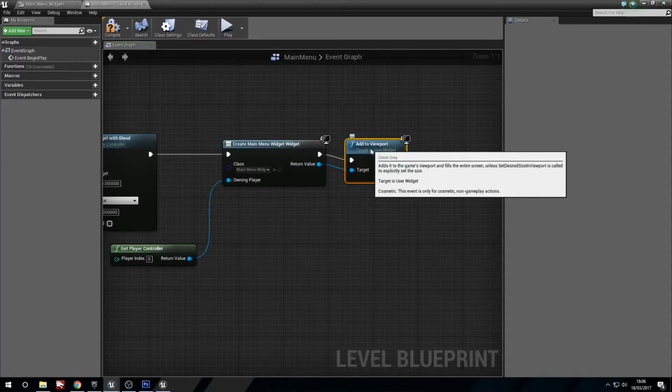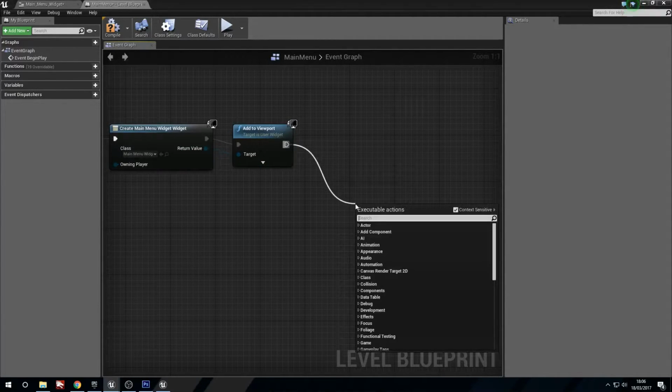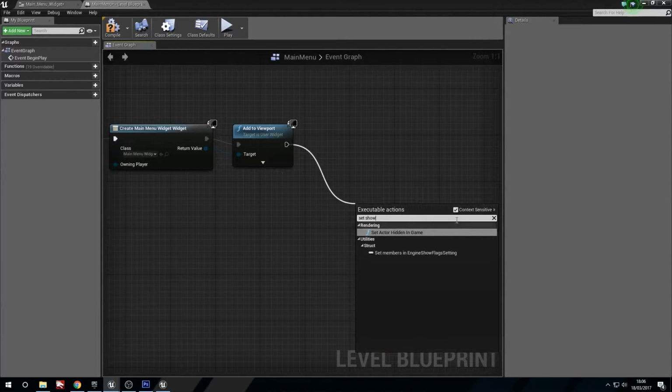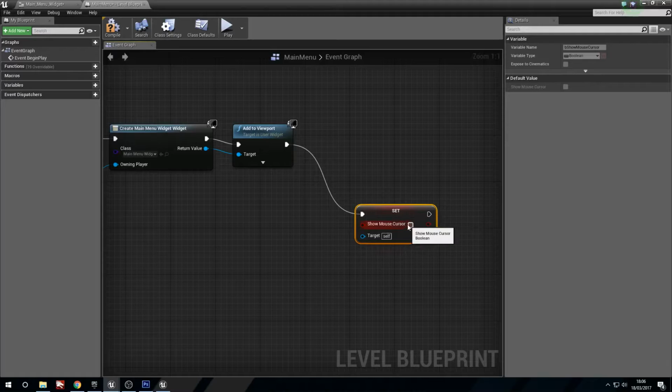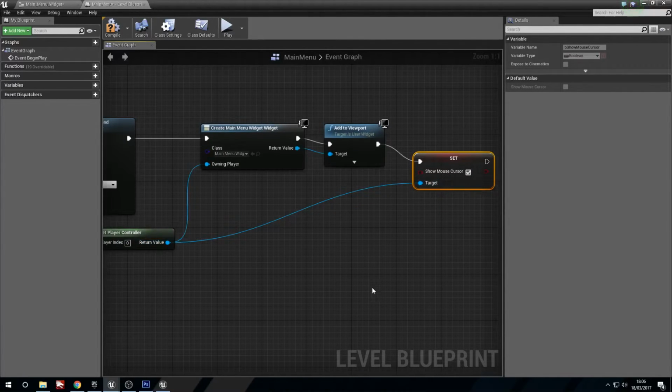There we are. So if I add to viewport, and now what I actually want to do from here is set show mouse cursor. And now if we turn off context sensitive, we can get it, so we can make sure that the mouse can be seen. And we're going to plug the player controller in here.